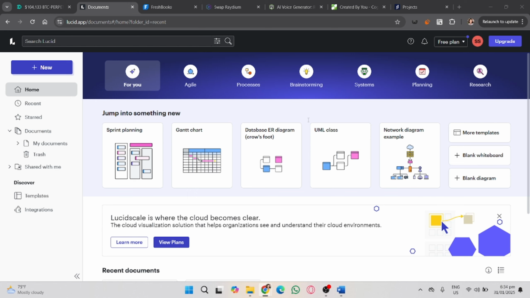In this video, I'm going to show you how to create an organizational chart in Lucidchart. So first, make sure you are on the official website of Lucidchart and already log in with your account.